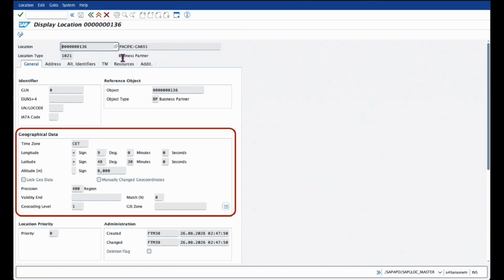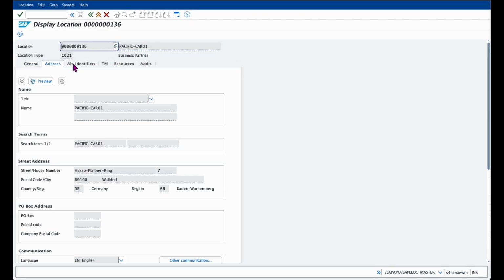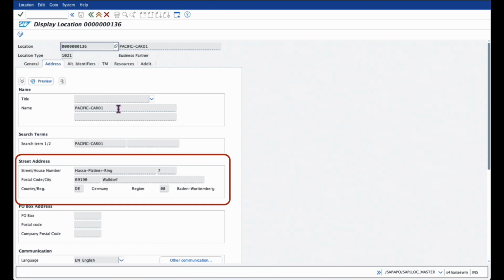One of the most important pieces of information we can find in the general data section is the geographical coordinates. But how did SAP TM determine these coordinates if, when we created the business partner, we only entered the address? Well, that is exactly how the system can determine them. Based on the address information we provide, it can use the configured geocoding process to determine the geographical coordinates of the location.